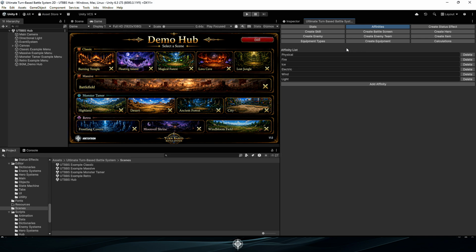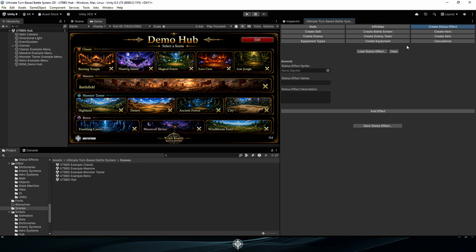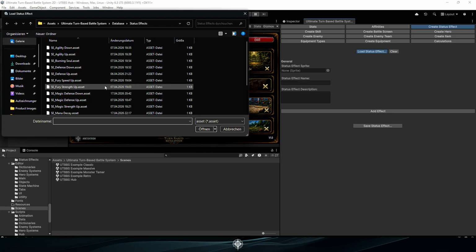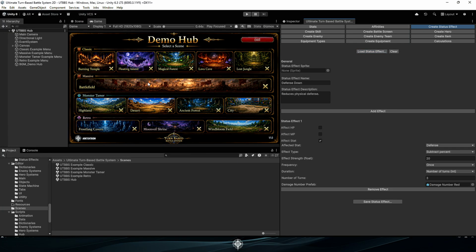The Status Effects tab is used to create status effect assets. Status effects can modify HP, MP, or stats. They can add or subtract flat values, apply percentage-based changes, trigger once, trigger every turn, trigger randomly, last for a number of turns, last until the next turn, or last until the end of battle.